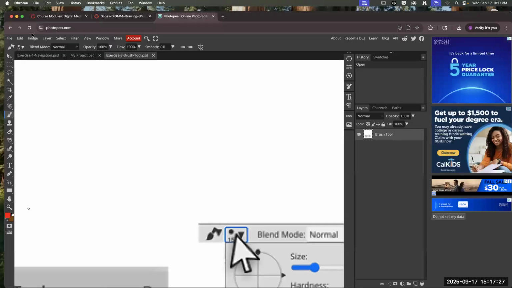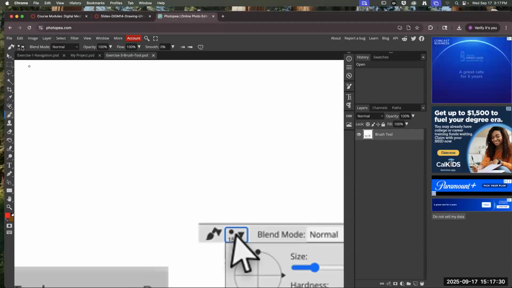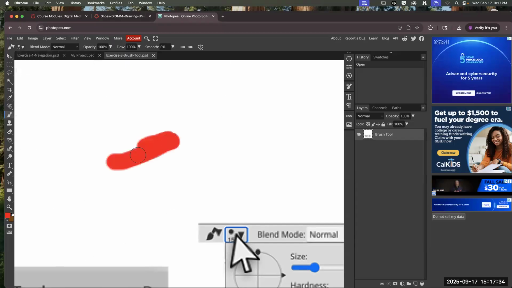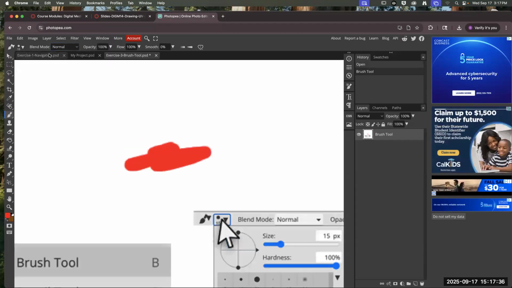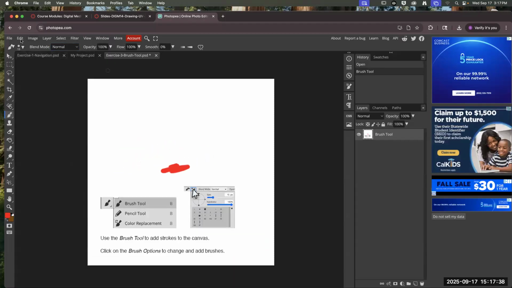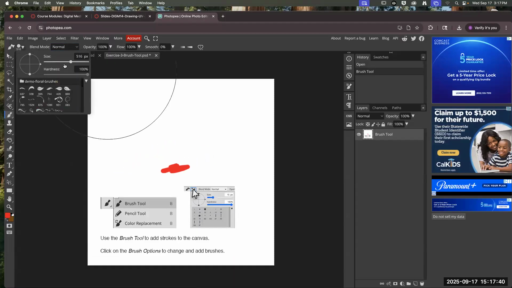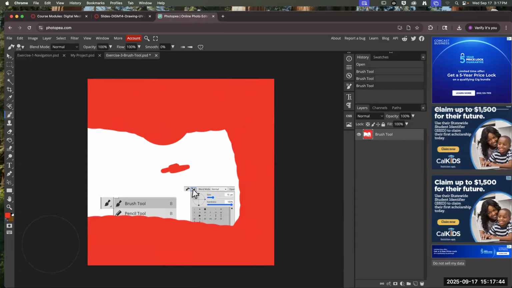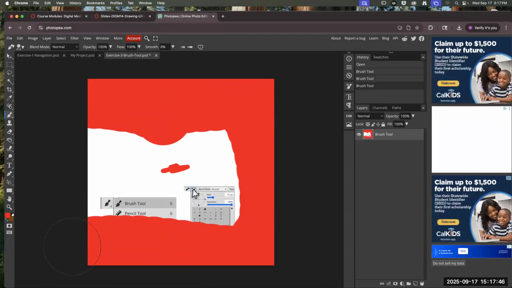In terms of your brush, it's up here. If you click on it, you can change the size of the brush to make it bigger or smaller. The bigger the brush, the more you can paint. Think about the difference between a small watercolor brush versus a hand roller for painting a wall. The hand roller is bigger, so it covers more.